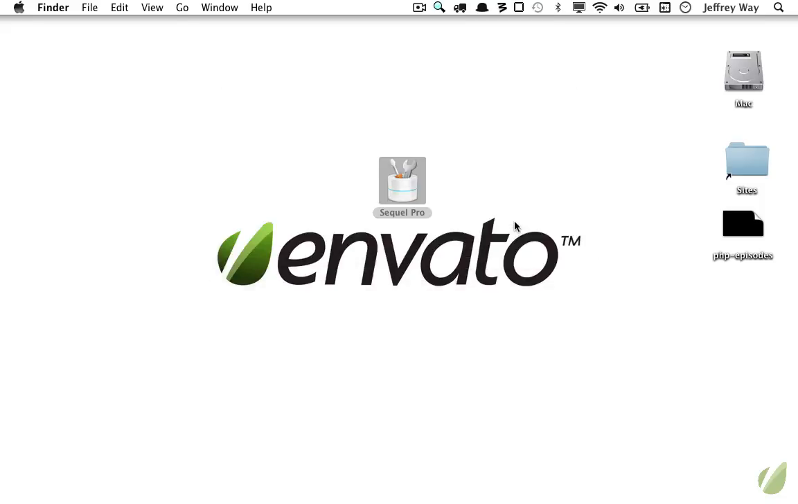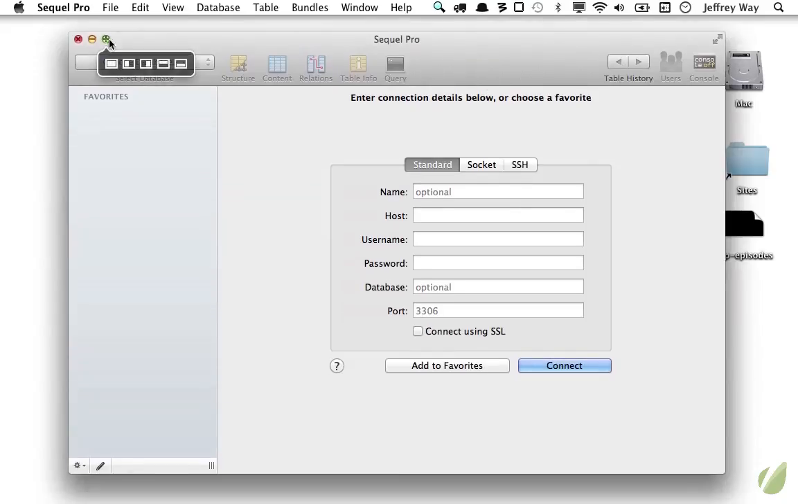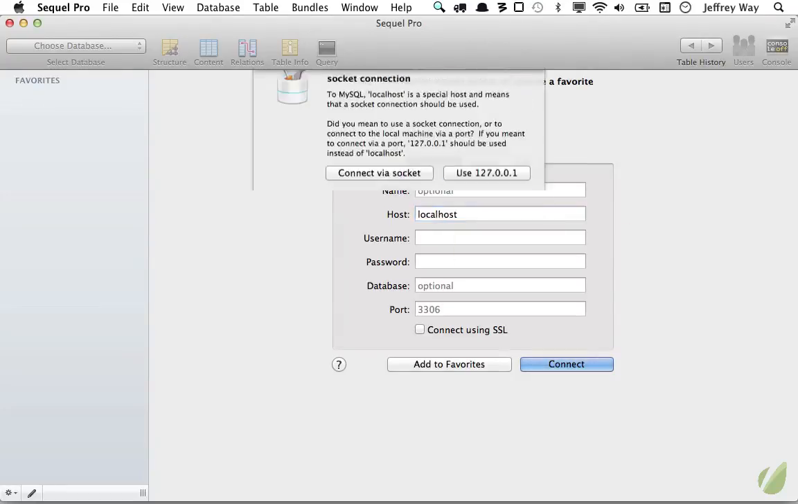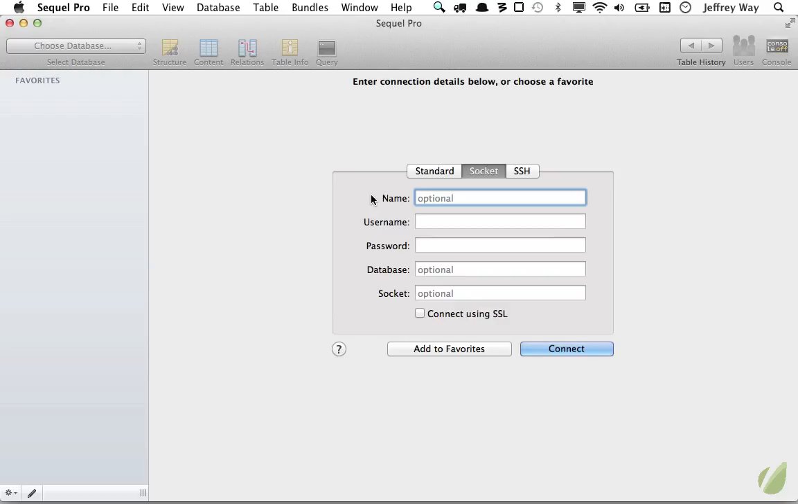I will click Open, and the first thing that we're going to see if we switch to full screen is that we have these connections, a standard connection, a socket connection, and we can also connect through SSH. Now, in the case when we are connecting to a local host, we will want to use a socket connection. But if you did not know that ahead of time, you could always type localhost as our host, and if I hit tab, it's going to let you know, hey, I think you mean to use a socket connection. So we'll switch over to the socket tab.